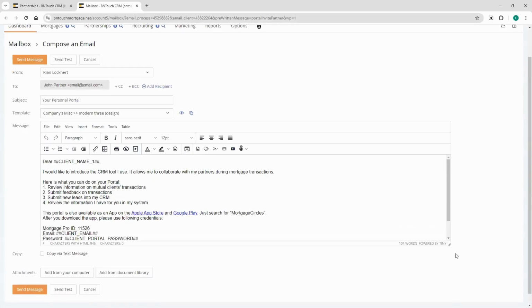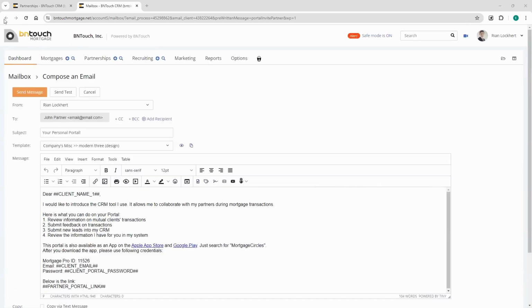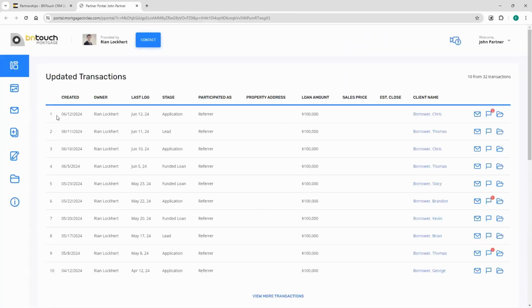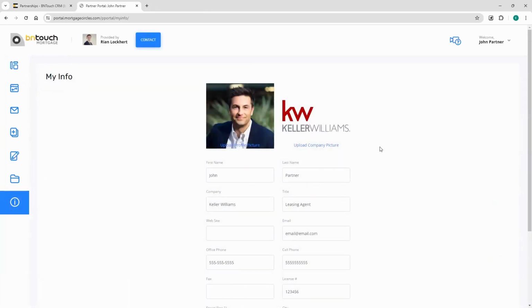But we should already have this communication ready to go that you can just send to them. It already generates their login info. So all they have to do is click the link and put the info in, and that's good to go. But what that portal looks like is going to be something like this here. They do have the ability to add their info, and this is going to be helpful for co-branding on marketing, and you'll see on the property site how it shows up here.